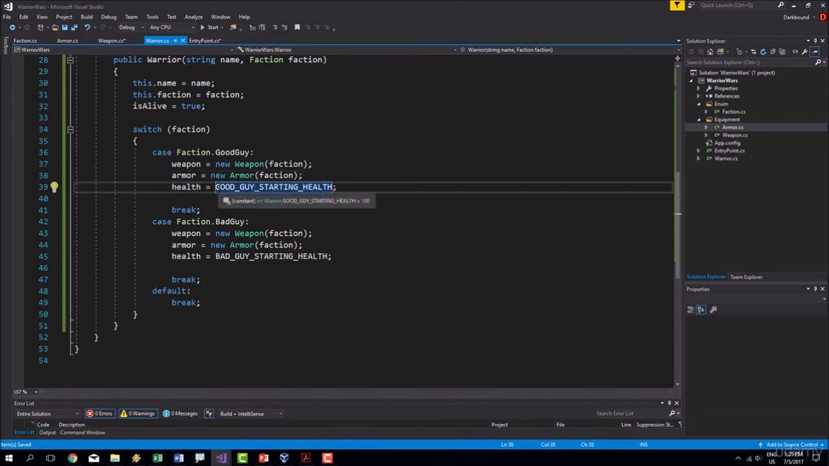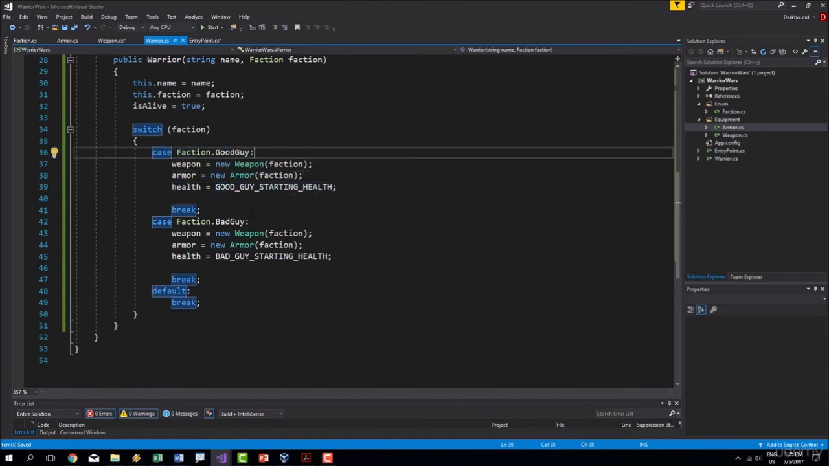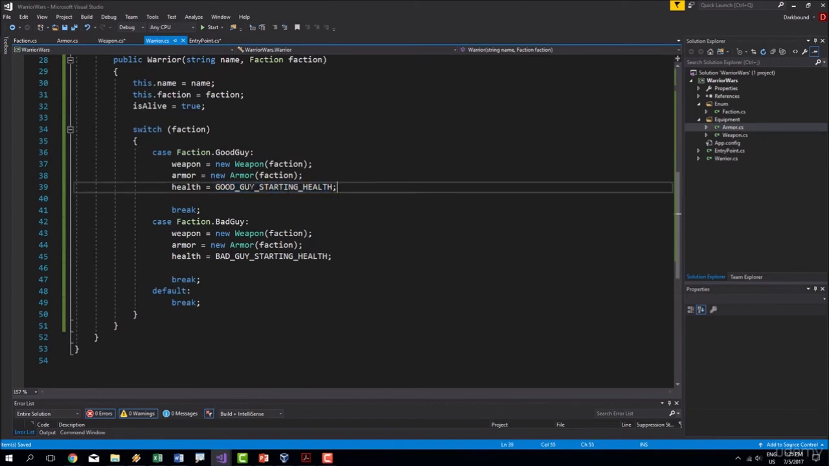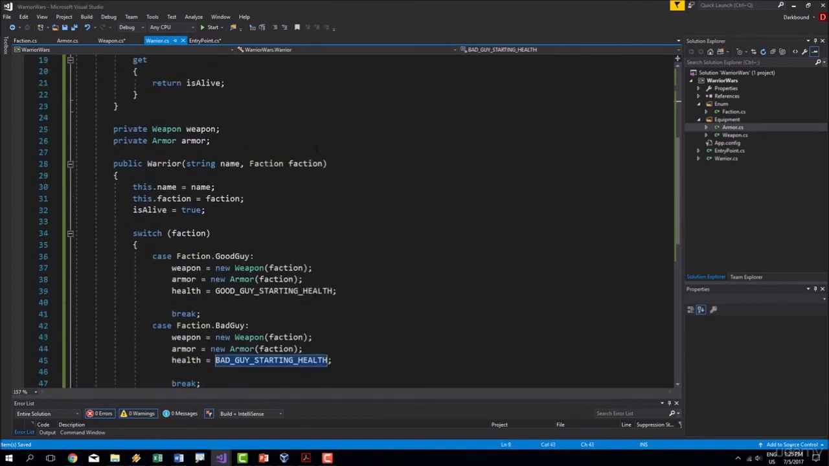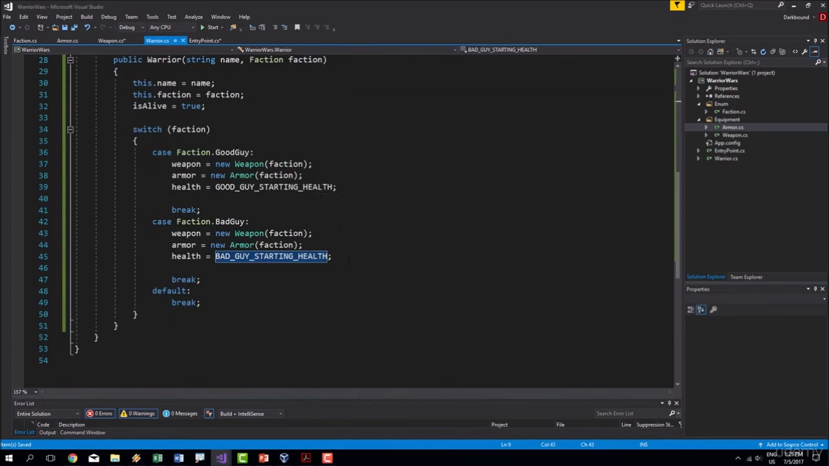Health again will be dependent on the faction, and we are going to get the health from this constant up here. So basically most of our starting conditions are constants. We have no control over them outside of our classes, and this is good because this way no one can mess around with your class.